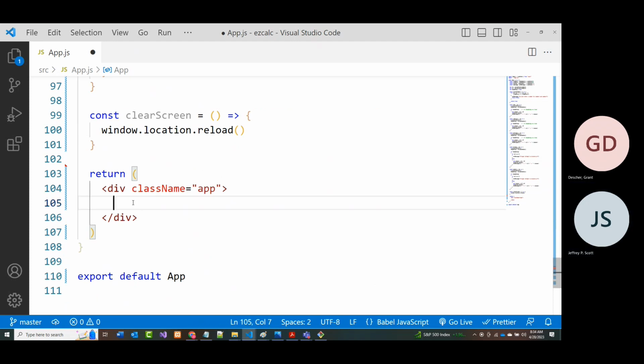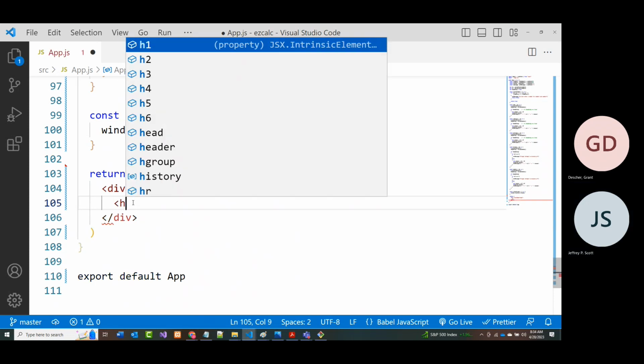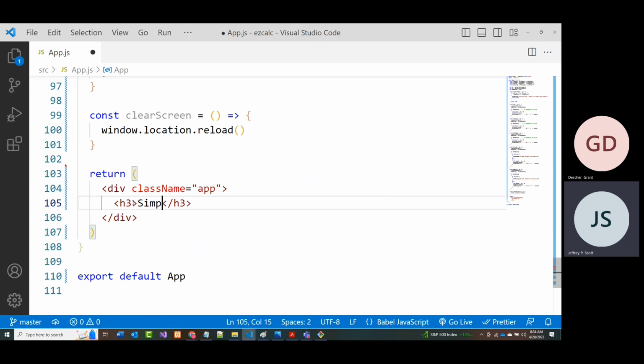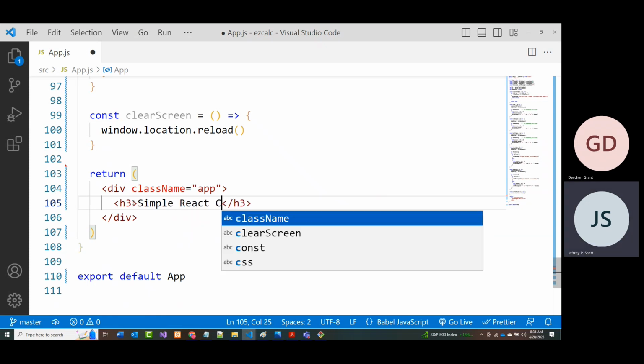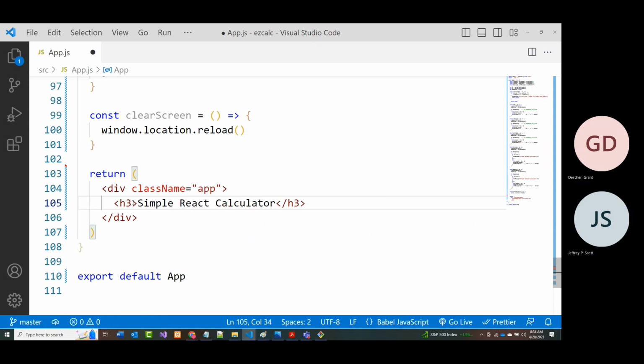All right. Not a lot of code, maybe 20, 30 lines. I don't know, maybe a little more. Okay. But first thing we want to put at the top here, I just made it an H3 and I said simple React calculator. Okay.